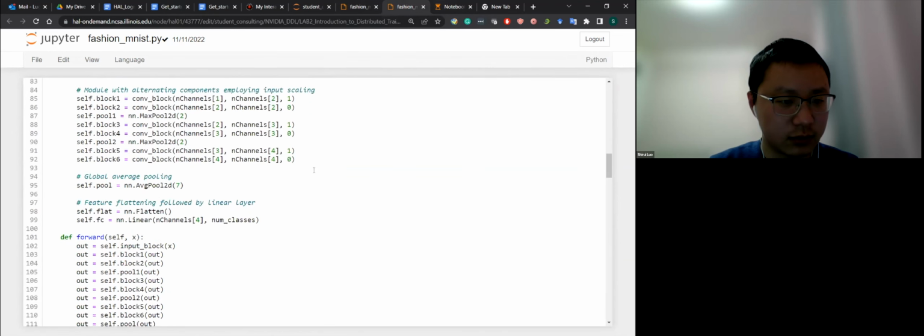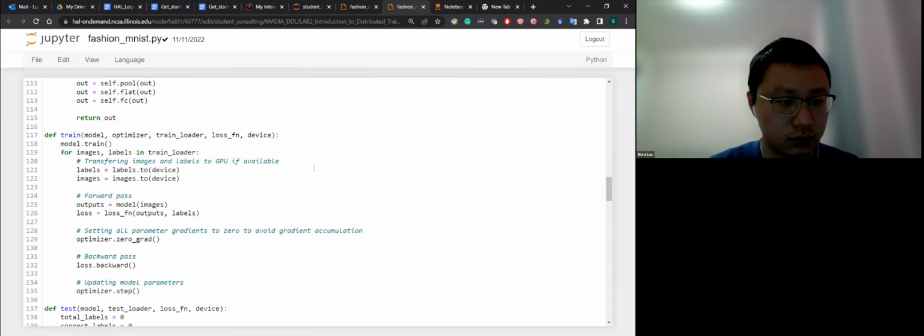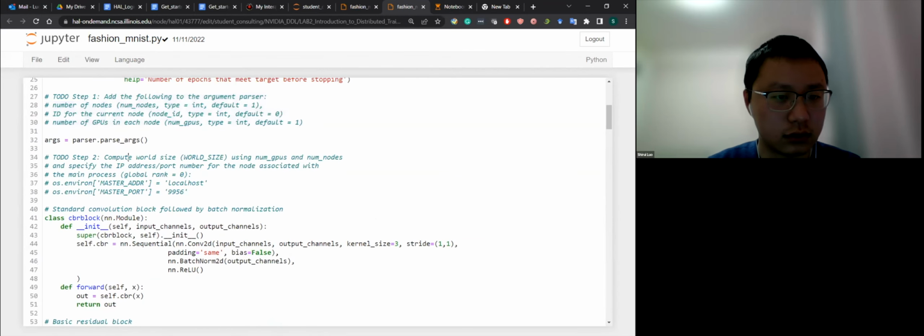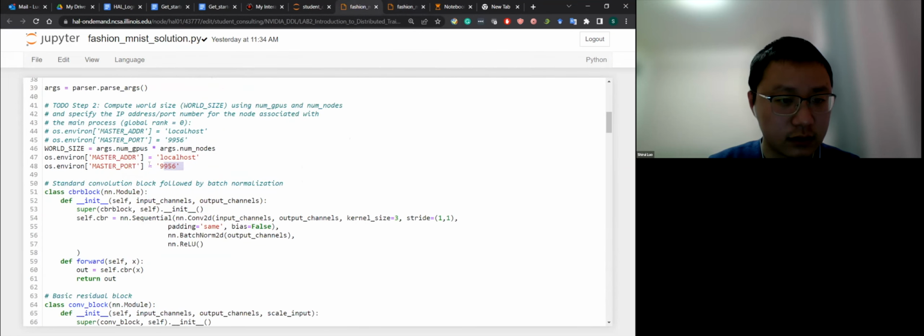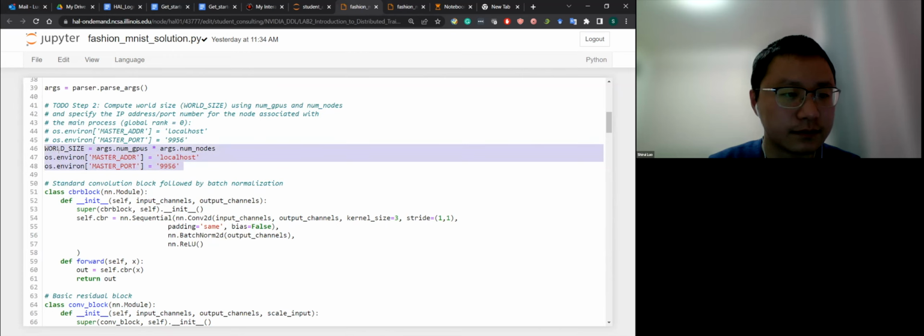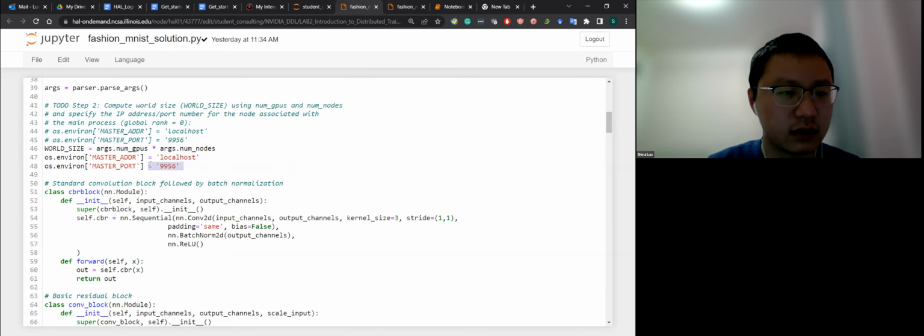That would be in step 2. Here we're going to compute the world size and then specify the IP address of the main process. So in the solution file, you can see these 3 lines. We calculate the world size and specify the IP address and port numbers by using operating system environments.